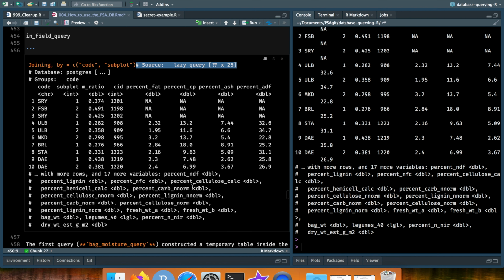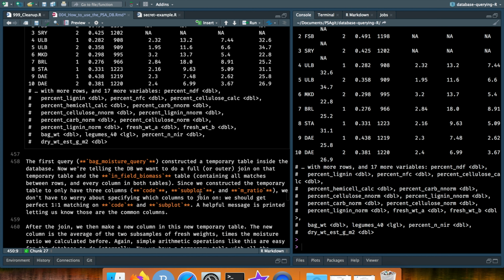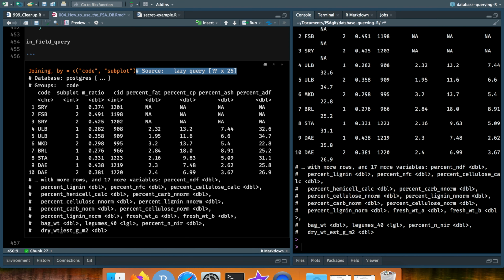And you can see now we have all these other columns from the forage analysis where we got crude protein and fat and things like that. And the last column in this is from that query that we generated to figure out what the dry biomass estimate was.